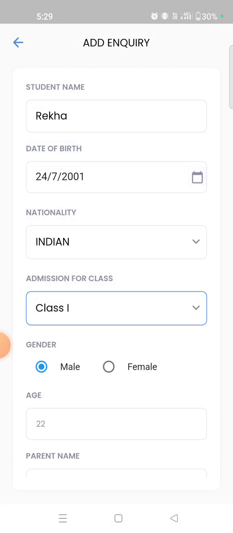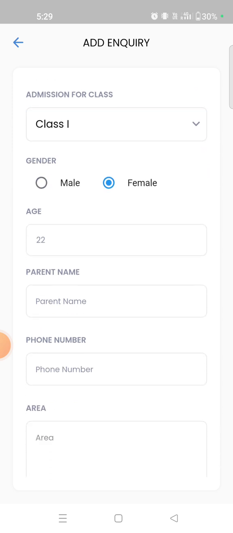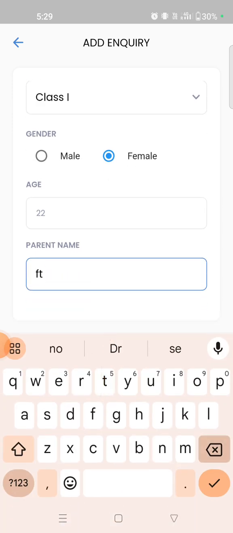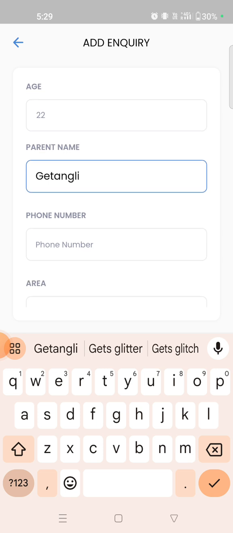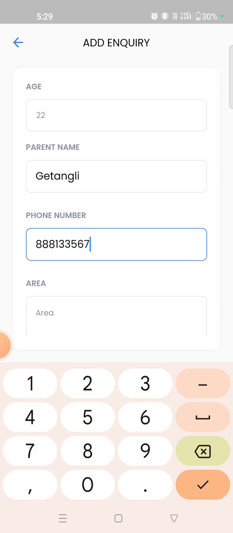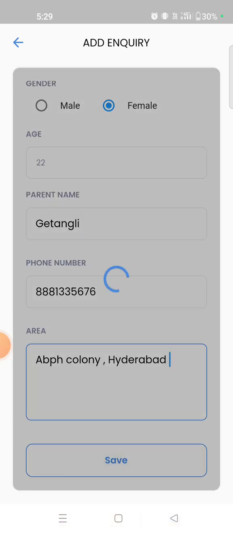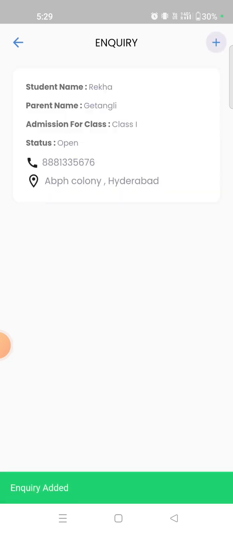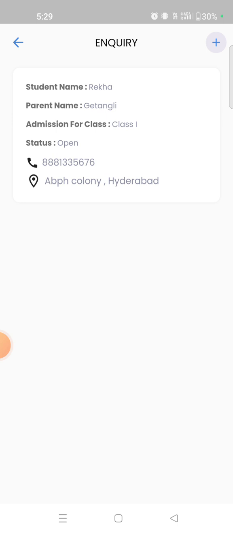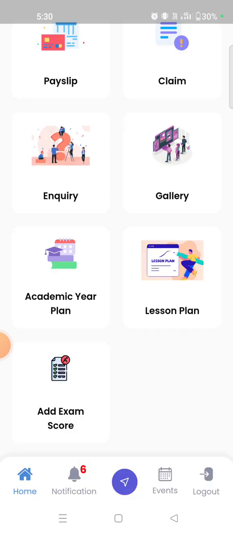Then nationality, admission, like class 1, it's a female, Rekha. Age, okay, age is calculated itself. Parents' name you can write. Okay, Gitanjali is Rekha's mother. And phone number you can write of Rekha. Area, you can write according to you. You click on save. Let's see, an inquiry is added. This way you can add an inquiry against any student who has done something wrong. If something wrong has been done with the student, you can write it here.